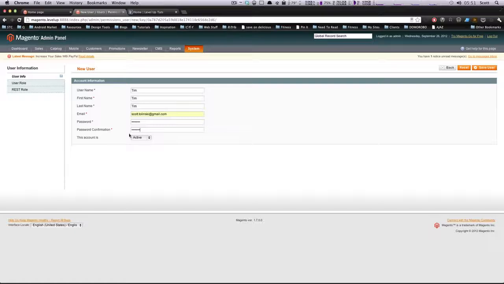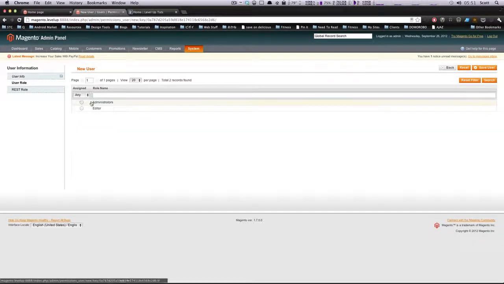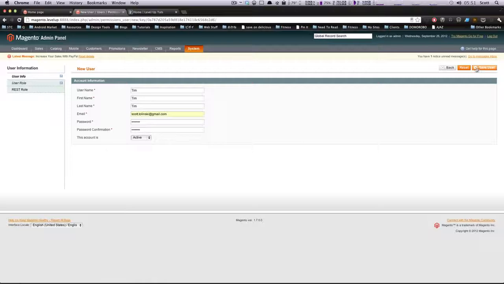Okay, and it's going to be active. You can also have user accounts here that are disabled, so that if somebody is no longer working at your store but you don't want to delete them out of the system, you can just set it to inactive. So now we're going to have them be an editor. Okay, and we don't need to touch the REST role. Let's save this. Oh, yeah. I'm just going to add a cheap password.